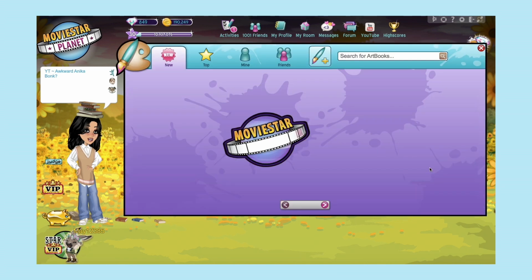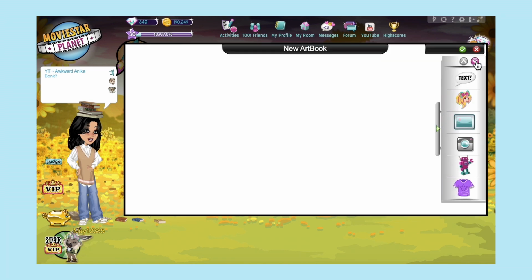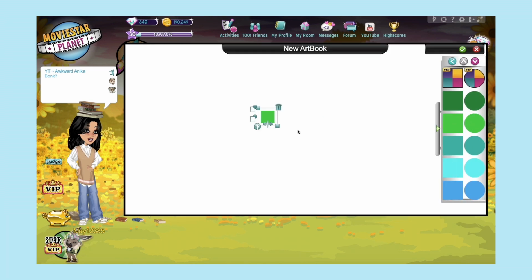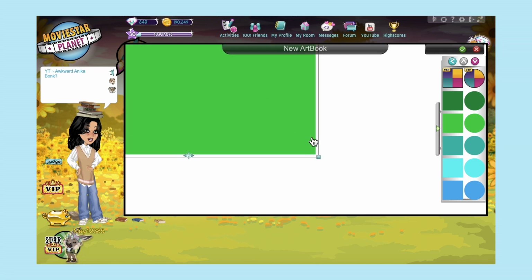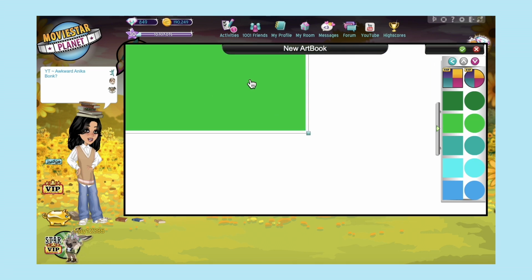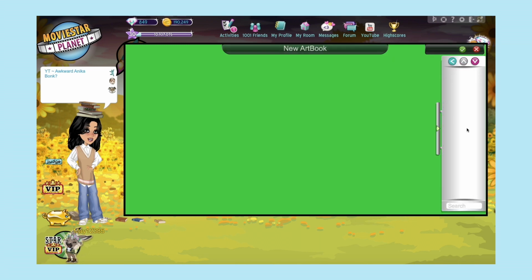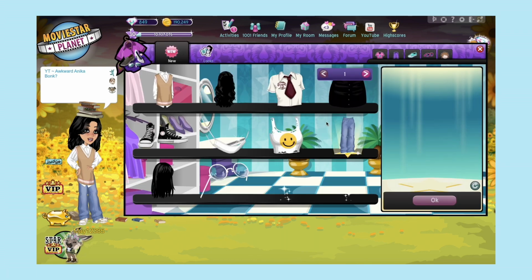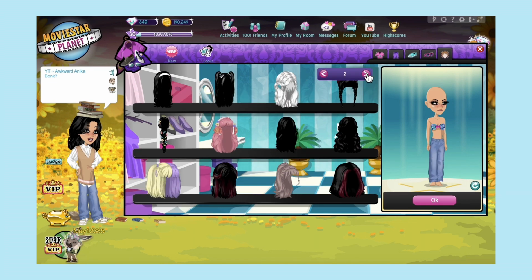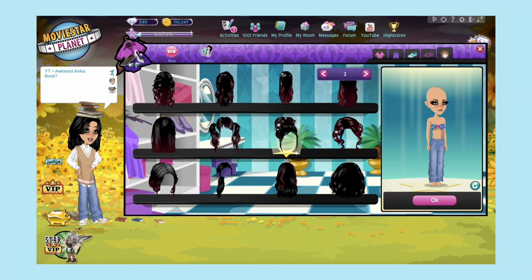To start off, go into Movie Town and click Create an Art Book. Click the monster icon, then click the green and enlarge to the size of the art book. From here, add your avatar and change the outfit. When changing the outfit, I recommend short or updo hairstyles, tight-fitted tops, as well as light non-pattern clothing.